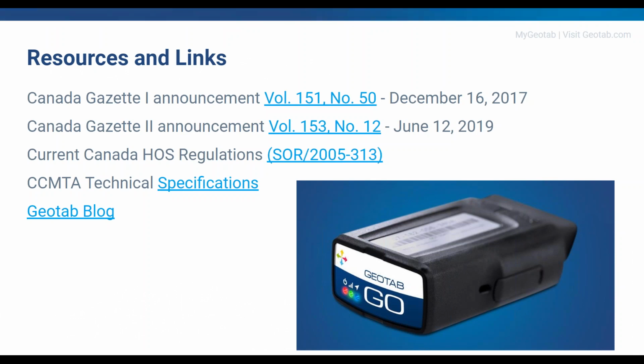So the current regulations are still in force all the way until 2021. All the changes that you see inside of the Canada Gazette 2 announcement don't take effect until 2021, barring maybe 4 or 5 points, but they're all just grammatical changes that they fix at the same time. So the bulk of the changes aren't happening until 2021. The CCMTA technical specifications are where you can go to look at the actual technical parts of all the things the ELD has to do, all the different types of data that it captures, and information about the edits and the malfunctions and things like that.